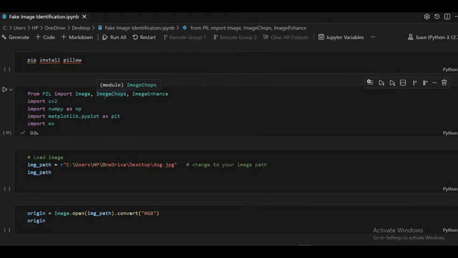Hello everyone. The project is fake image identification. It means that we find out how much part of the image is real. This is the best example nowadays, as everyone uses filters where we use brightness, cropping, and so on.